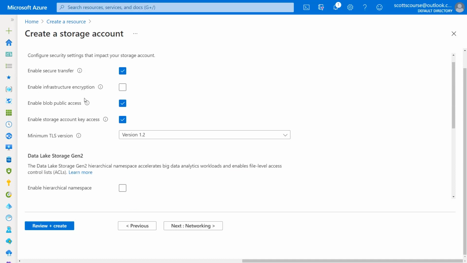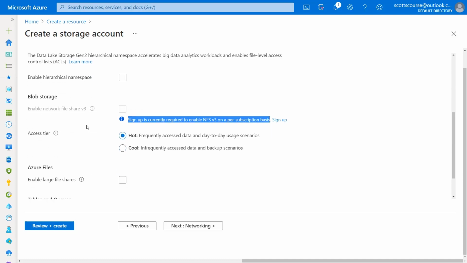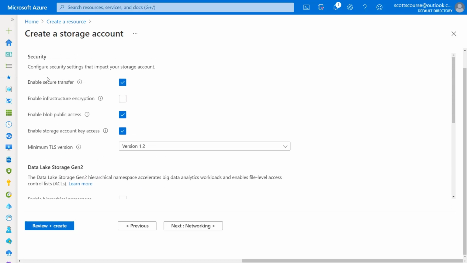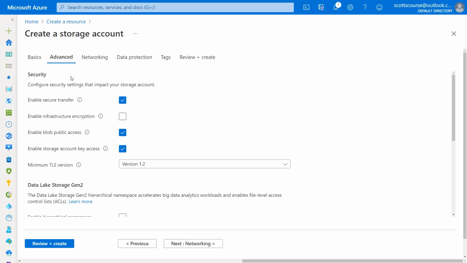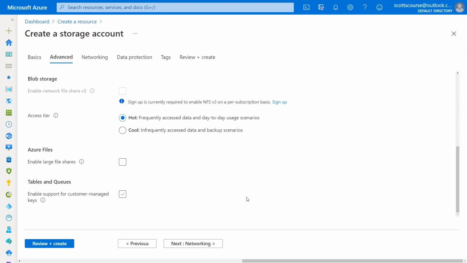As you can see, the Advanced tab is hiding a lot of very specific things. You might find on the exam, it might ask you a question, how do you turn on secure transfer? And you'll need to know this Advanced tab is where it is. All right, let's move on to the Networking tab.